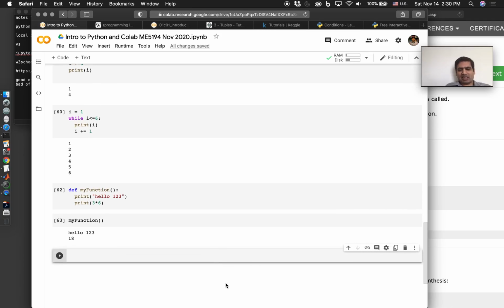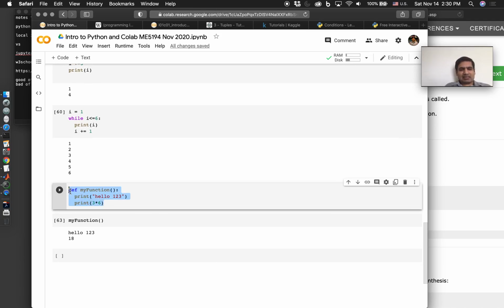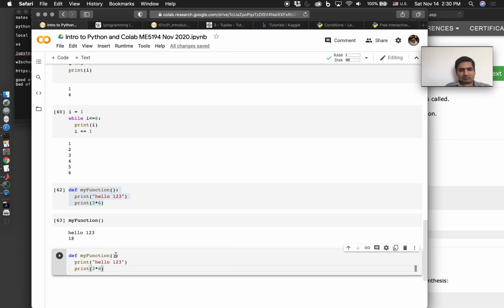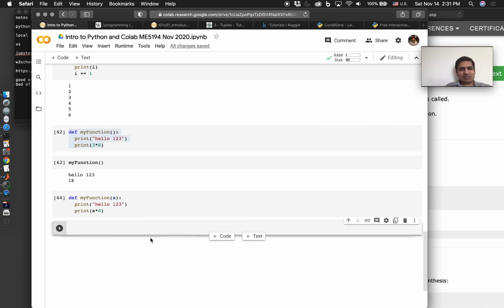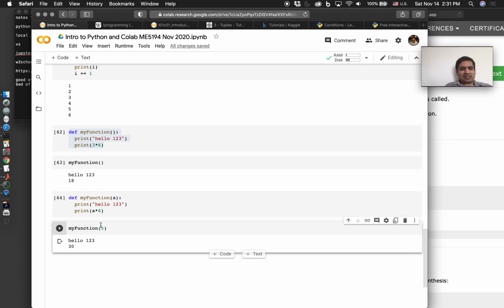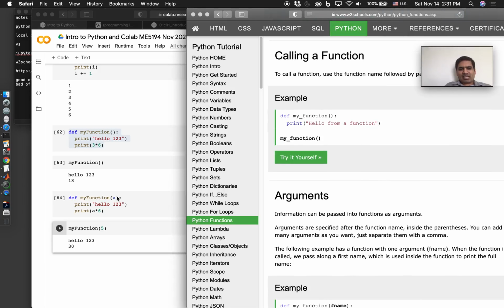Let's make a function that has some input variables, a, and then a times 6 or something. Let's run that. Supposedly it's happy. And then we go my function of, I don't know, 5. It computes 5 times 6 equals 30, and that's that. Okay, so that's how you define functions. And you can call one function from another function, etc., etc.